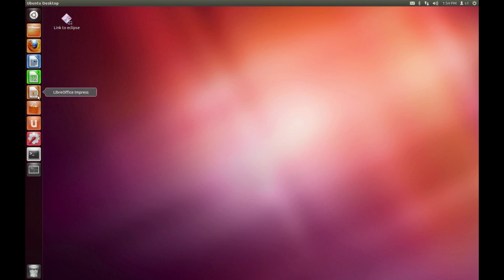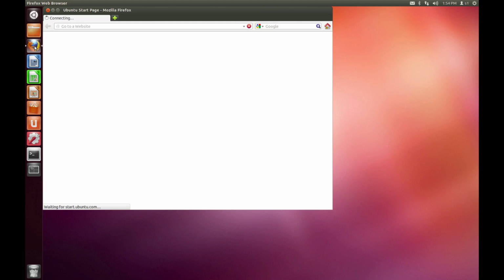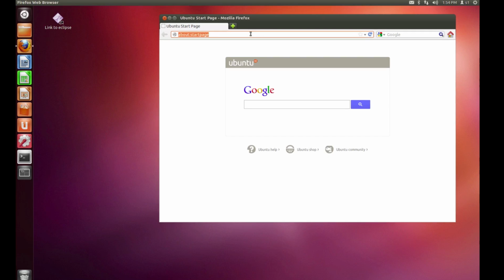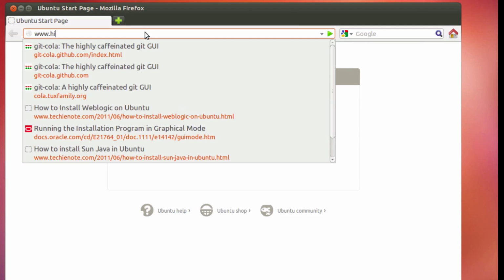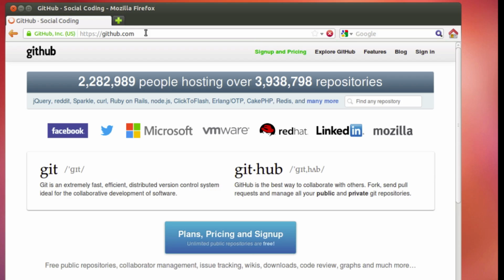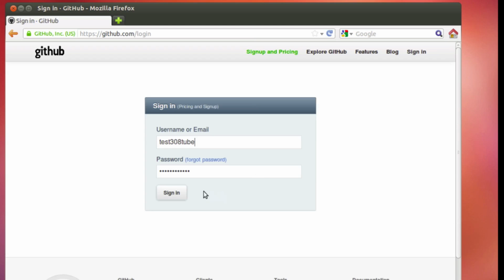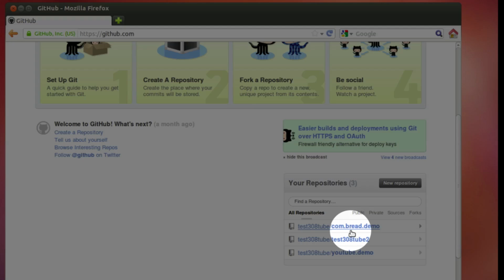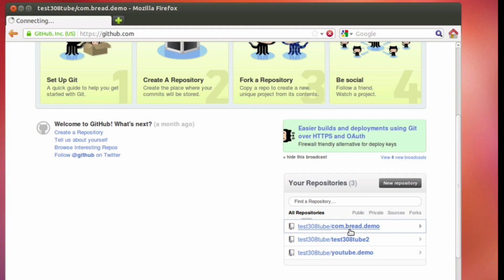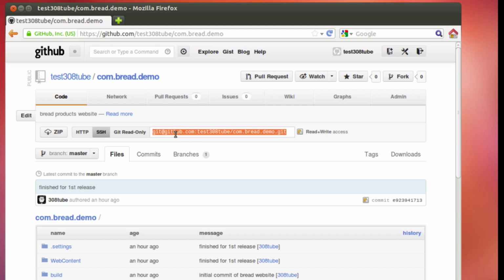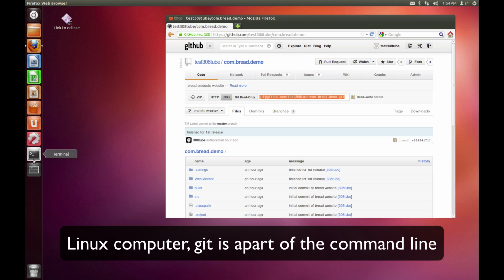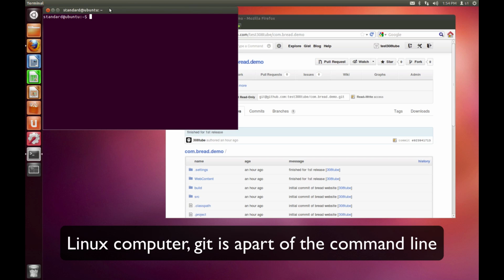In order to do this, let's go ahead and open up a web browser to GitHub. We'll go ahead and log in. And what we're looking for is the combread.demo project. Again, what we want to do is copy this link, the SSH link, into Git. So we'll go ahead and open up a terminal.